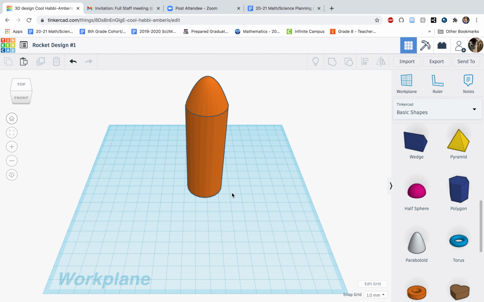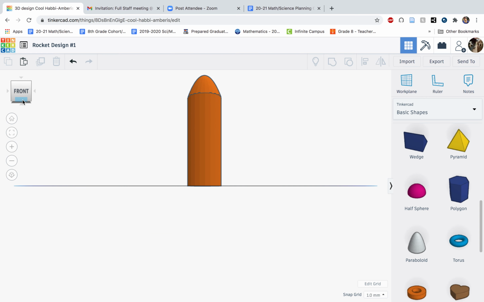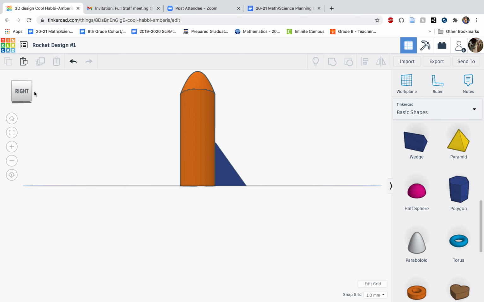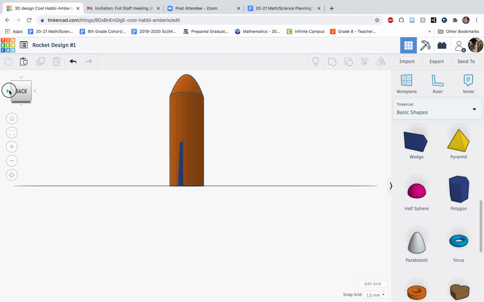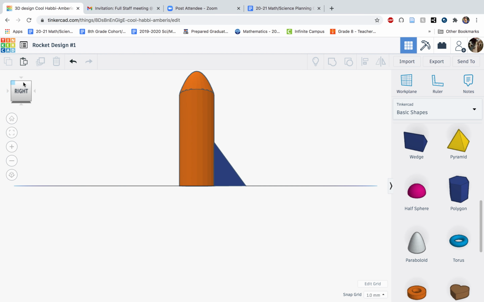Alrighty, so let's go back to home. I'm going to turn this guy around. Yep, my fin's on. Awesome. So what I would do from here is I would add the rest of my fins. Some rockets would have 3, some would have 4.